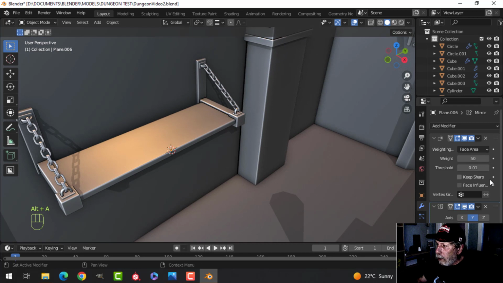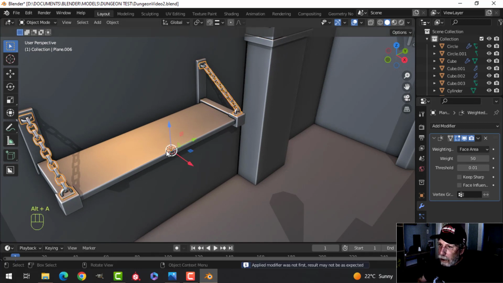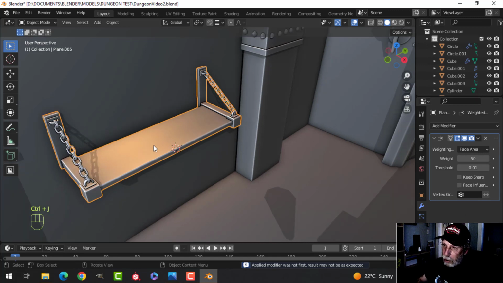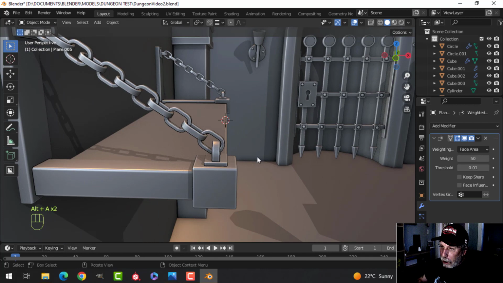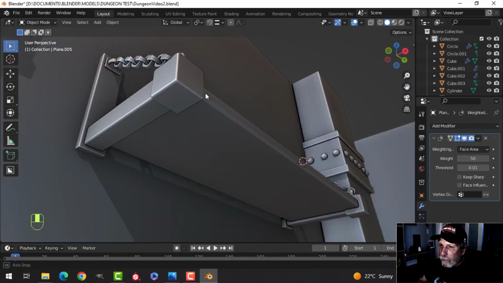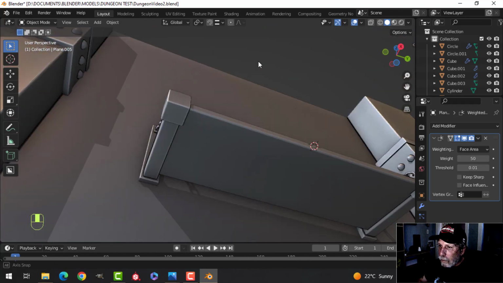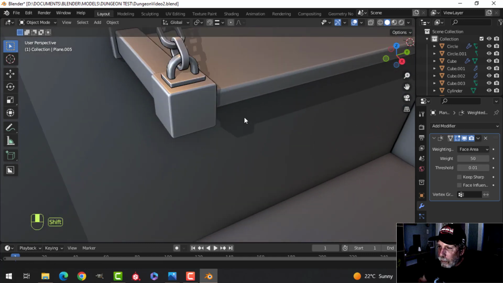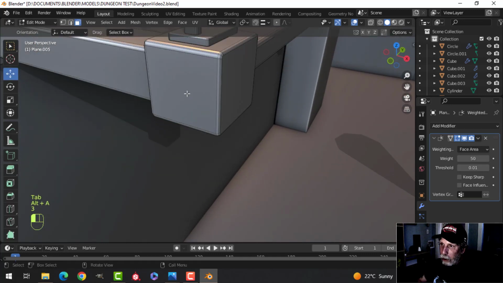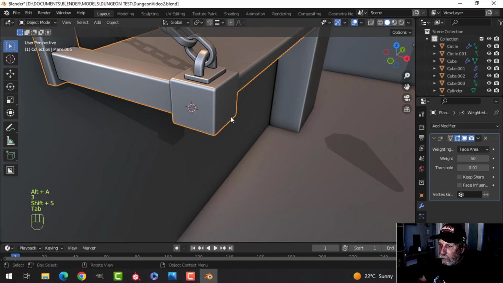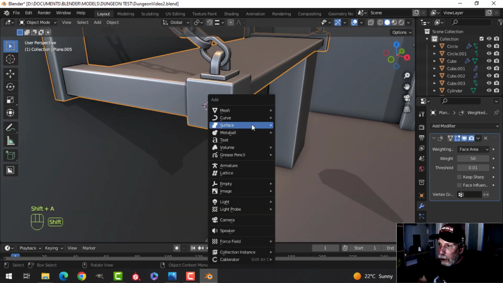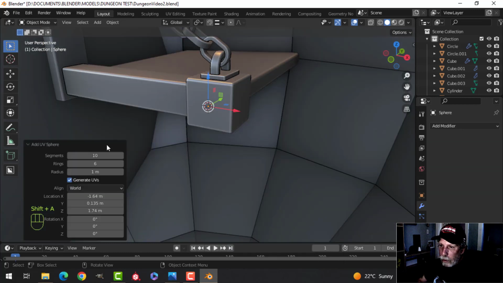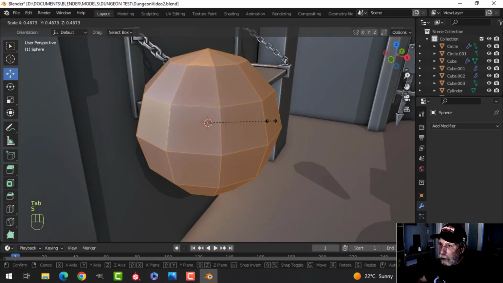And I am going to apply the mirror, and I'm going to join all this together so it's all one thing, right? Okay, and yeah, let's put a bolt here on the side, not on the front, right? On the side, yeah. We'll do that with a UV sphere, 10 and 6, so that's fine.